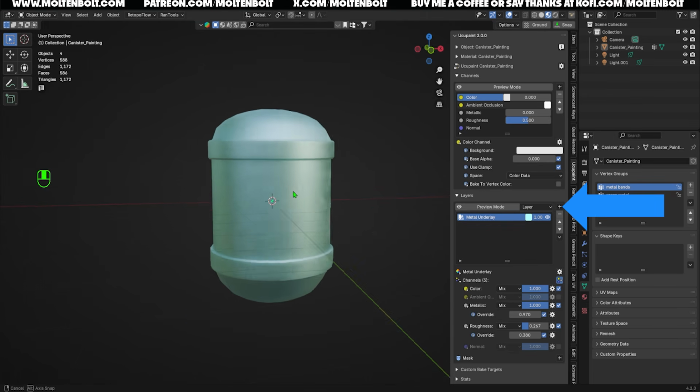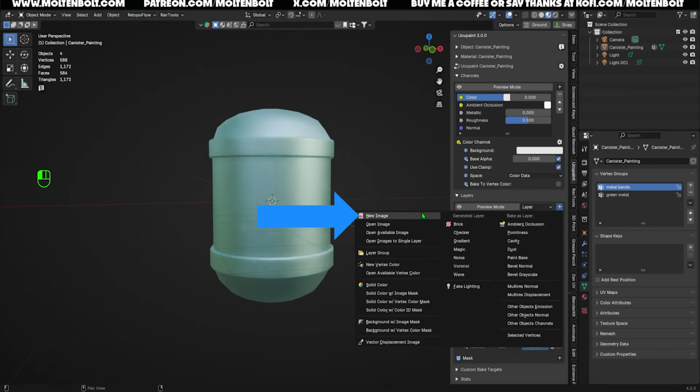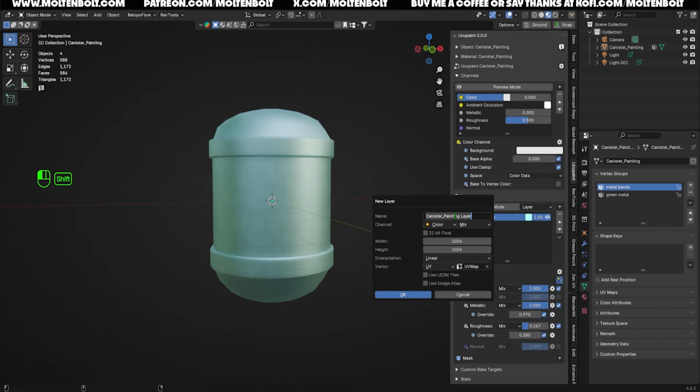Next, navigate to the Add New Layer button again and select New Image from the options. Let's call this layer Green Paint Base. Then click and drag over the width and height to edit them both at the same time. Set the resolution to 2048, then select OK.